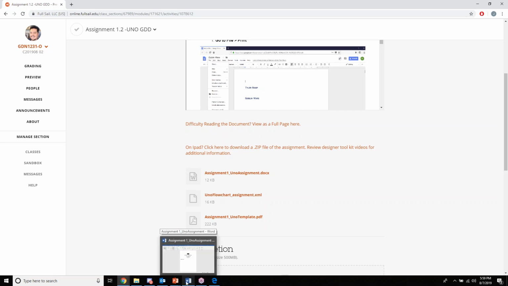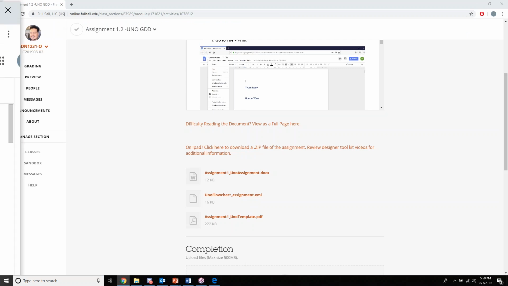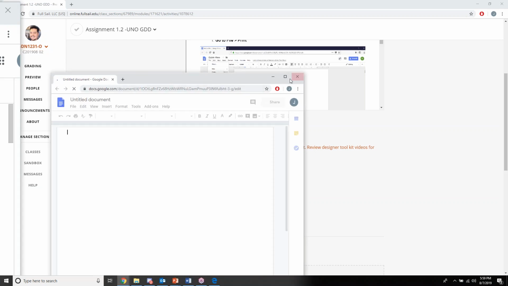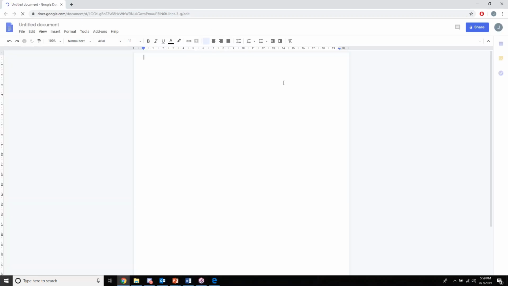So the next thing, once you actually have all this stuff downloaded, the first thing that you should do is get onto your Google, and you're going to want to, let's see, I'm going to create a new document. It's a new Google Docs. And let me put that up. So this is a blank untitled document in Google Docs.